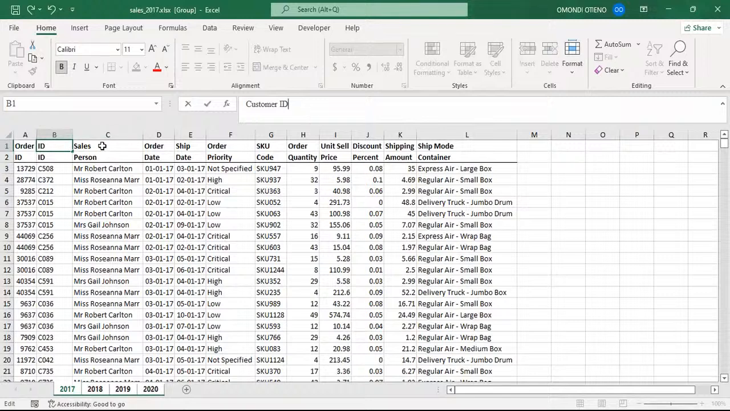By just doing that, remember, I'm doing all this to all the worksheets across. So we have salesperson. Then we have order date. We have ship date.